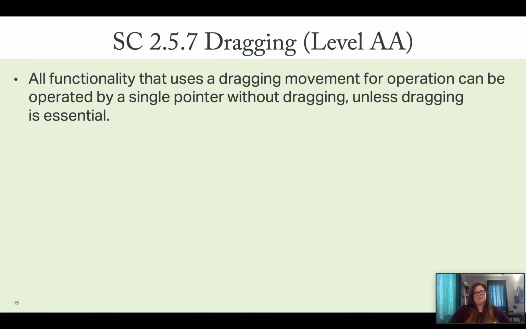This first one is success criterion 2.5.7. It's for dragging, and it's a level AA. All functionality that uses a dragging movement for operation can be operated by a single pointer without dragging, unless dragging is essential.